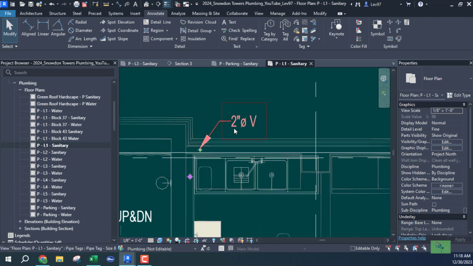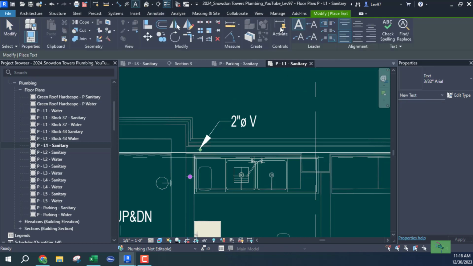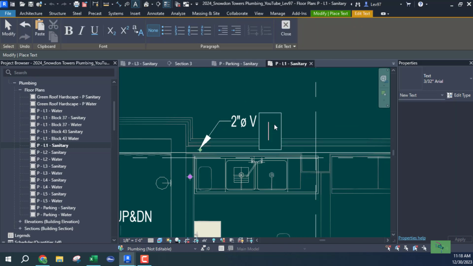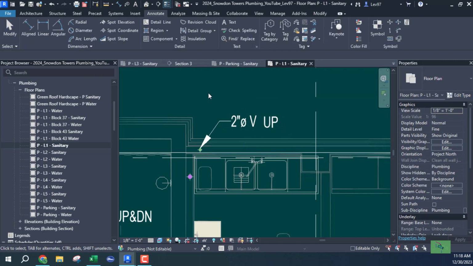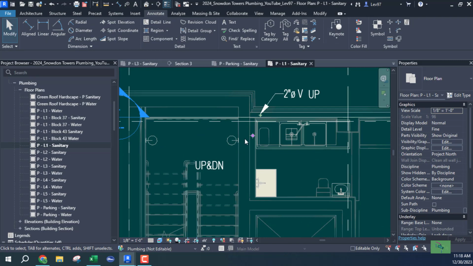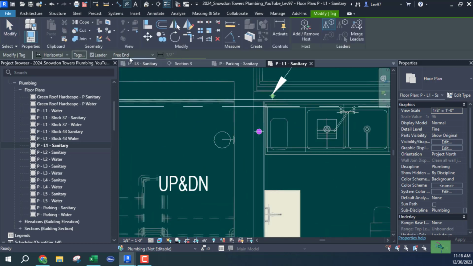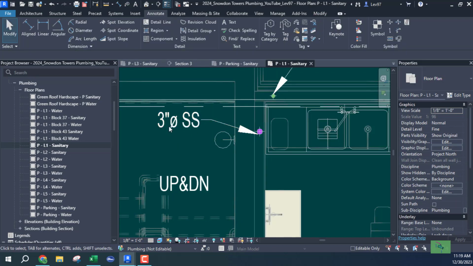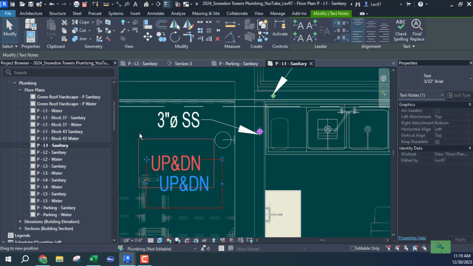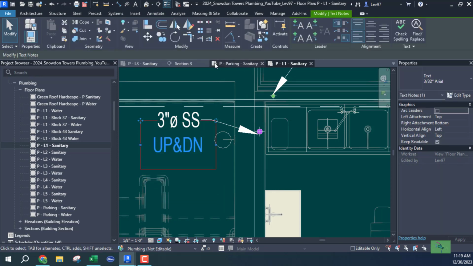So this is going to go at level 1. It's going to be going up. So I'll use the dumb text here and just say up. Okay. Let's use the smart text, free in. And for the sanitary, at first level, is going to be up and down.